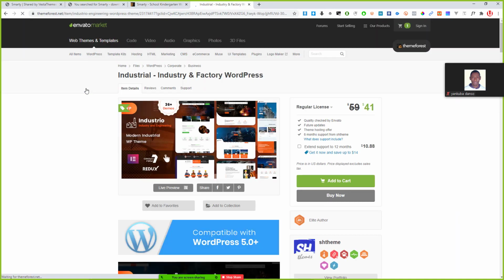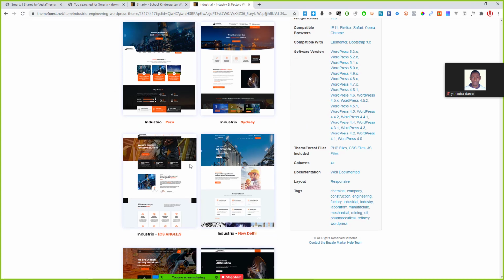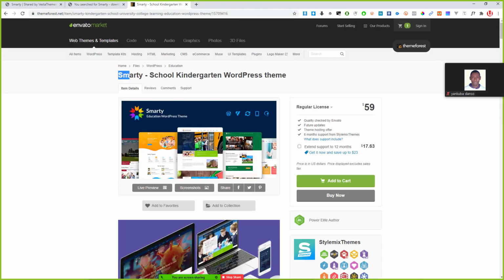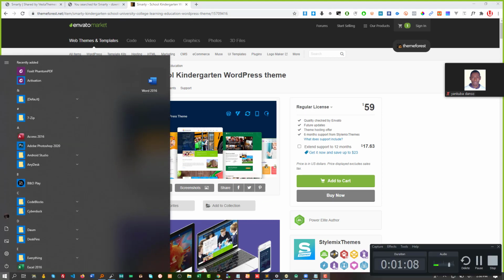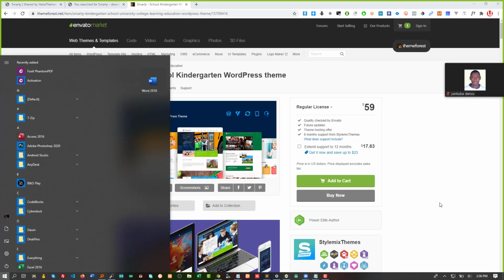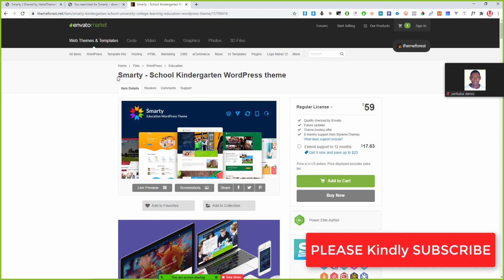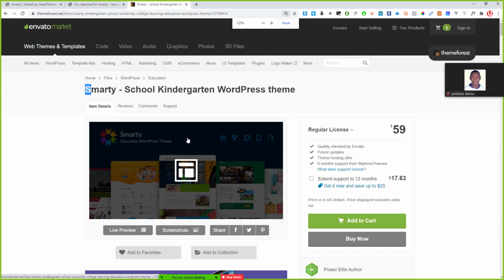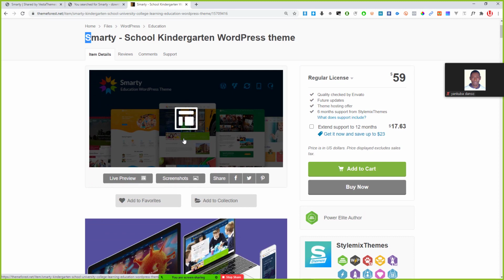So if you search that, and then you come here on ThemeForest, you'll find that there are a lot of themes that you can use for school. But for me, I've already spotted mine, so I don't need again to find out which one is the best for me. I've already found my best theme, which is called the Smarty School Kindergarten WordPress theme. Well, it's not just for kindergarten, but you can do a lot. So let us first explore this theme before we start using it.